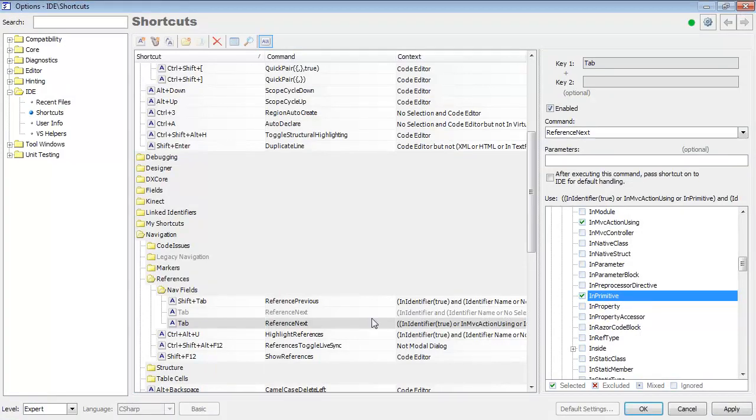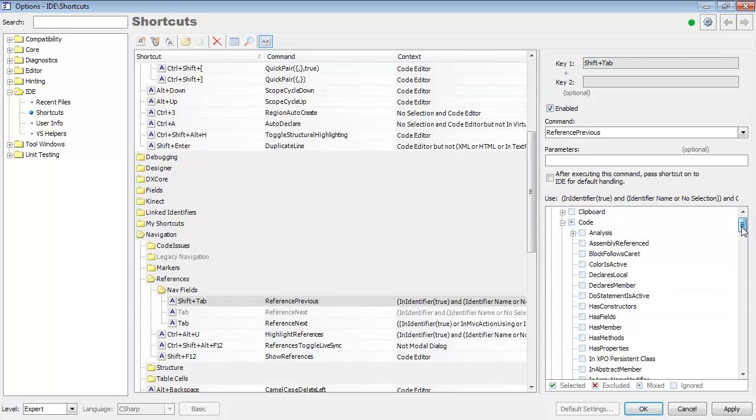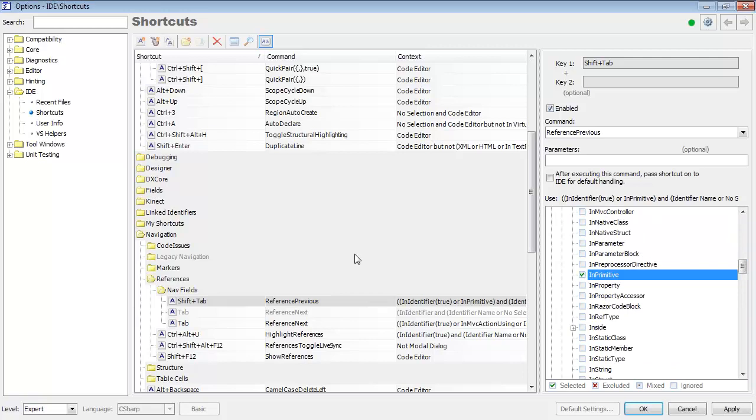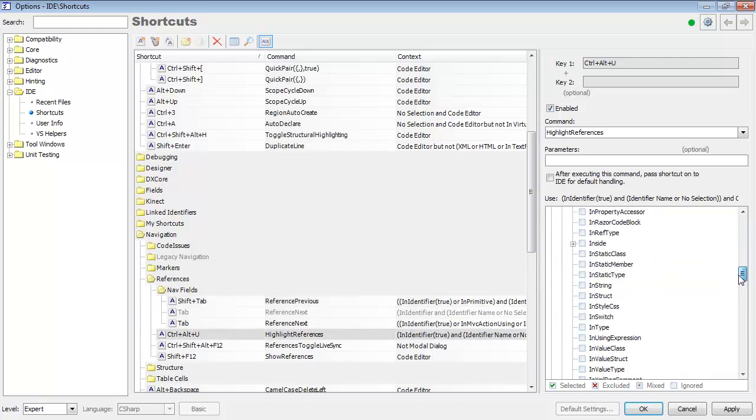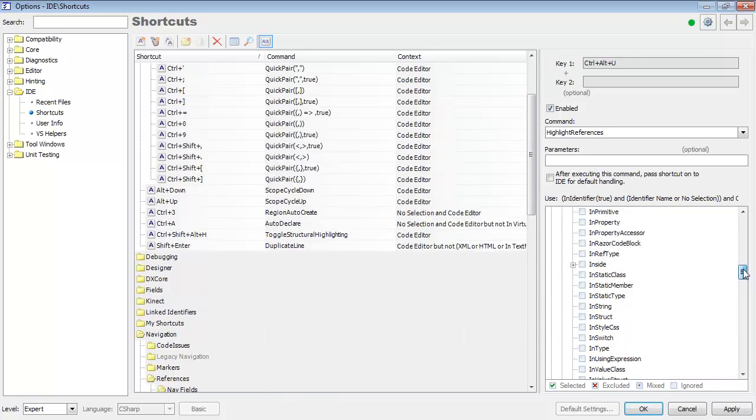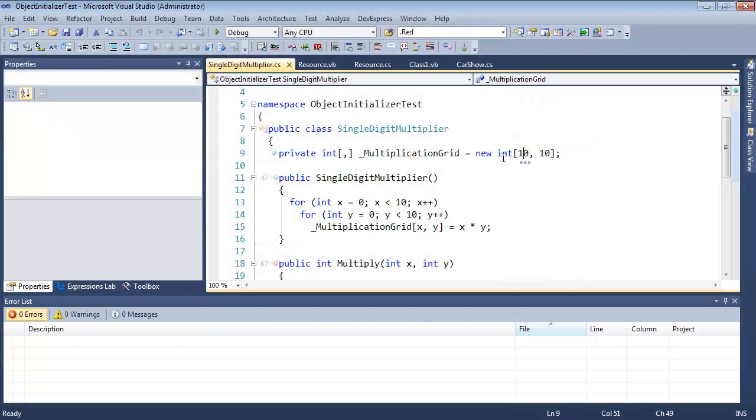So we need to add in primitive. Shift Tab has the same issue as well, so that's if you start off by pressing Shift Tab instead of Tab. And Highlight References is going to need the same change in primitive. There it is. Let's click OK. So that's the cool thing about the context. So now if we hit Tab, there you go.